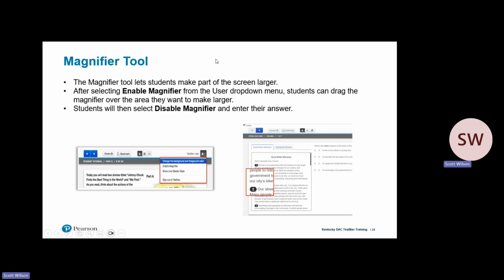The magnifier tool lets students make a part of the screen larger. After selecting enable magnifier, students can drag the magnifier over the area that they want to make larger. Students will then select disable magnifier and enter their answer.